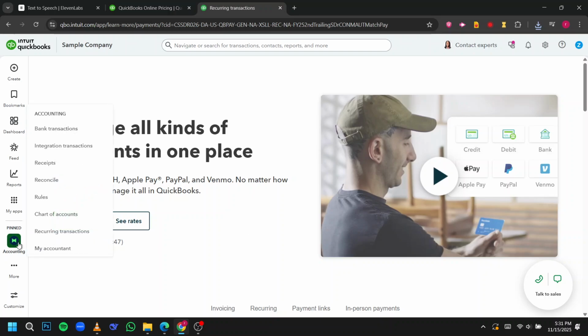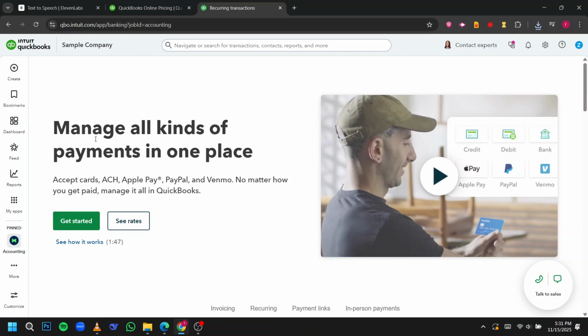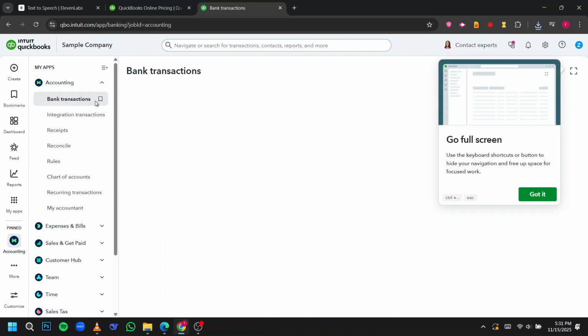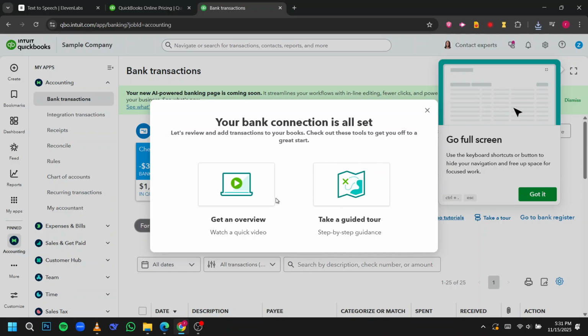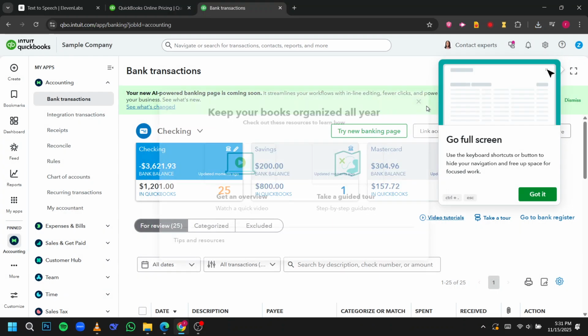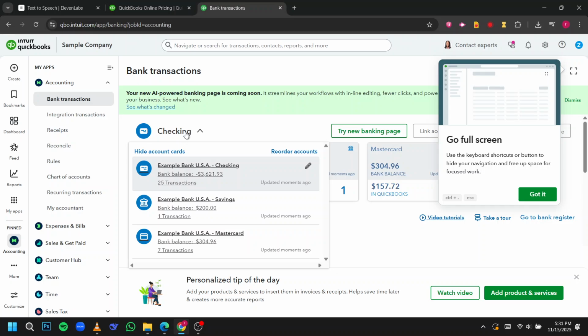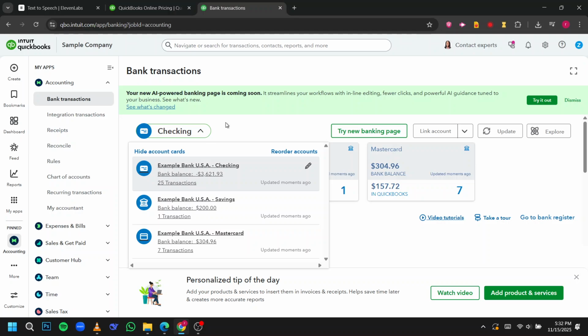Now, let's go to the Bank Transactions page. You can find this by clicking on Bank in the main menu. Here, you'll see all your linked accounts and their transactions. Look for your checking account label and spot the small drop-down arrow next to it. Click this arrow. It's your gateway to account management options.